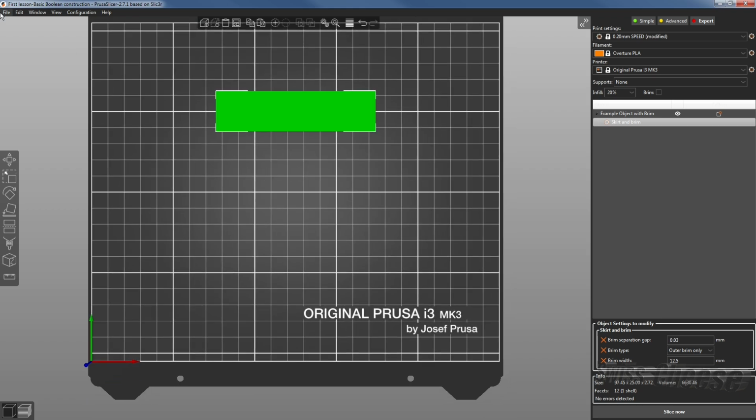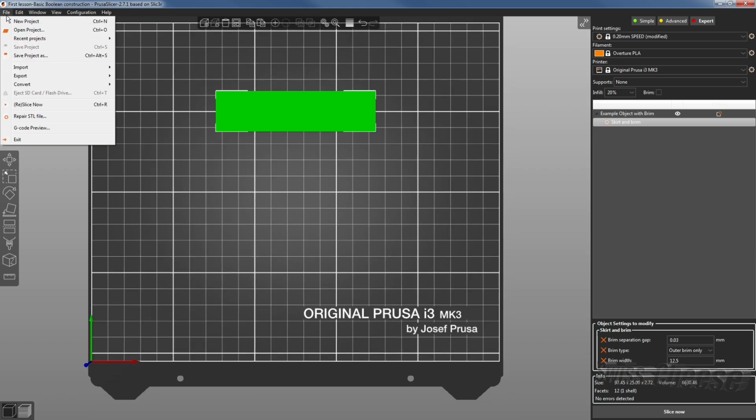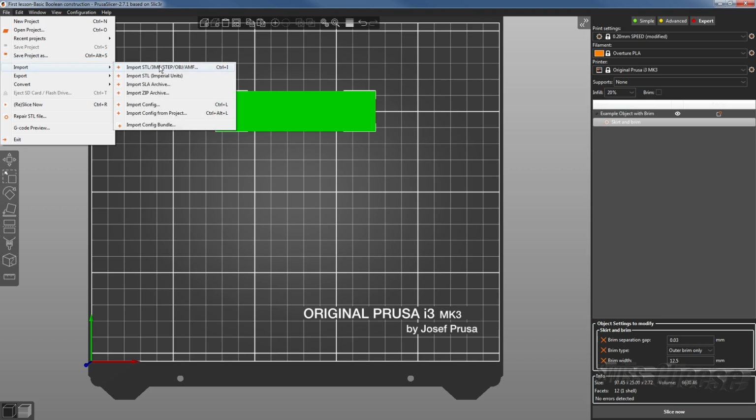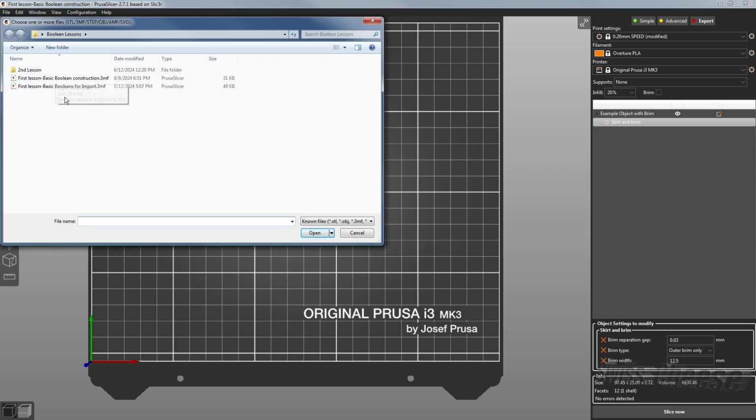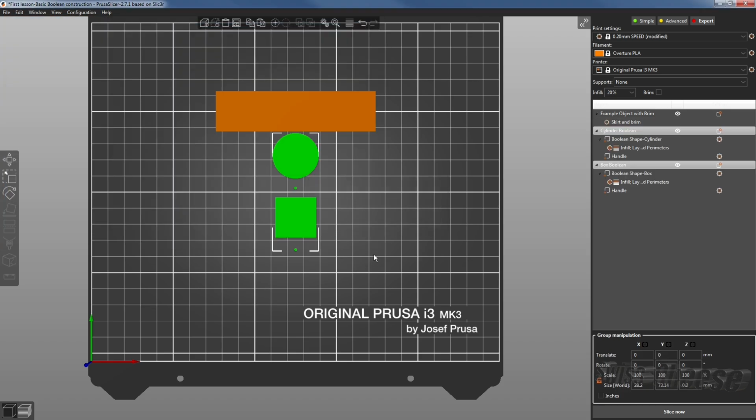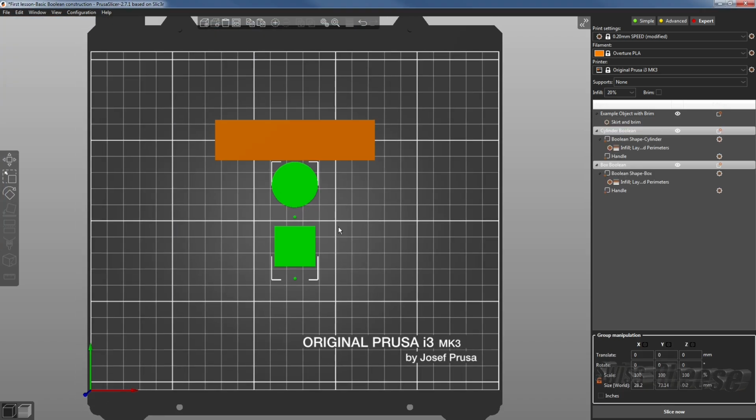So let's import some Booleans to affect that object. Go to import. We're going to select our first lesson basic Booleans for import and open them. And you'll see that they've opened up on the center of our platter. All of their properties are intact and came with them. I'm just going to move them off to the side of the platter here.